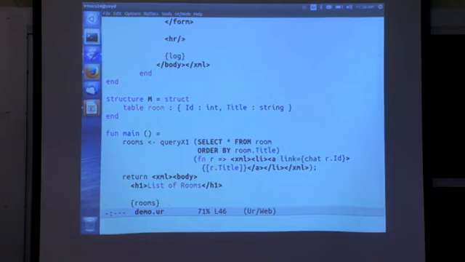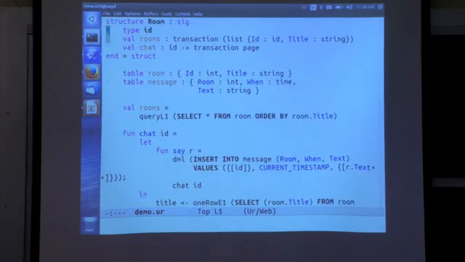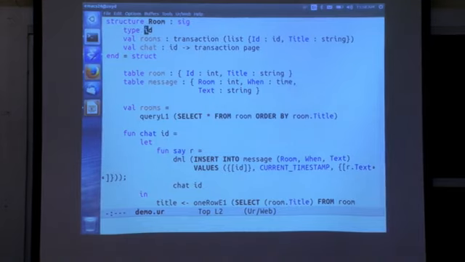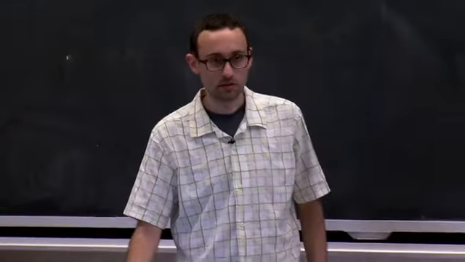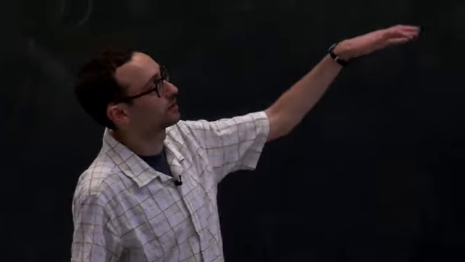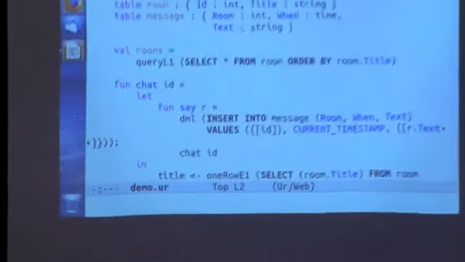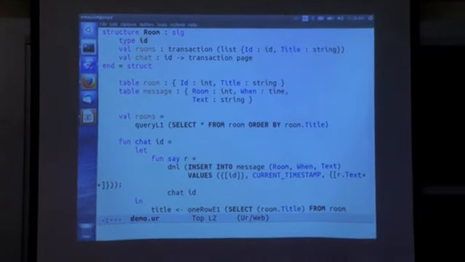Yeah? Why don't you say that you type ID if it's only associated with the rooms? Why not just have the room... So you're suggesting we have inside this module an abstract type called room, which contains both the ID and the title. Is that right? I was asking, why do you need to expose the separate ID type to the user when they really care about the room? So I think what would work instead is, instead of type ID, have type room, have rooms return a list of rooms and chat take a room as an input. Is that what you have in mind?